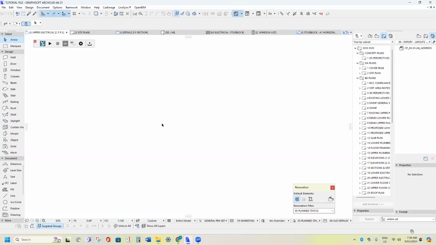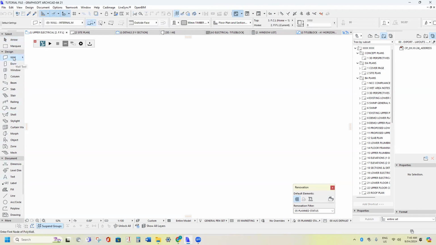Welcome to today's tutorial. Today we're going to learn about the tools down the left-hand side here, and we're going to start drawing up a house. So first of all, I'd like to start off working with the walls. So you click on walls, and then up the top it all changes to wall settings.